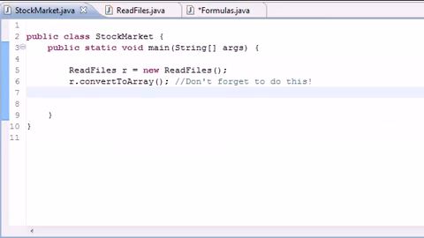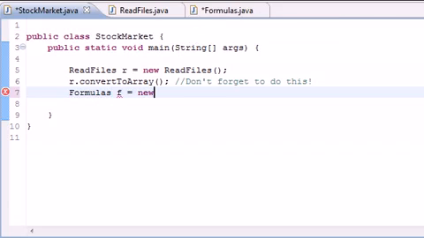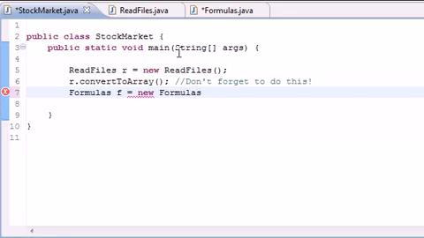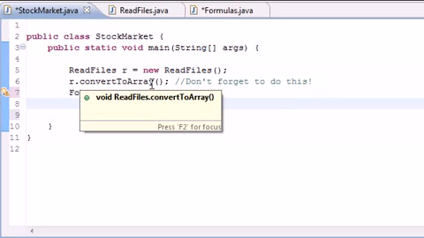So let's go ahead and, in our main stock market class with our main method, make our new Formulas object. Because remember, we made a new class called Formulas right here, and name it f equals new Formulas. And I spelled that wrong. Formulas. And it doesn't take anything because we didn't build a constructor for it.